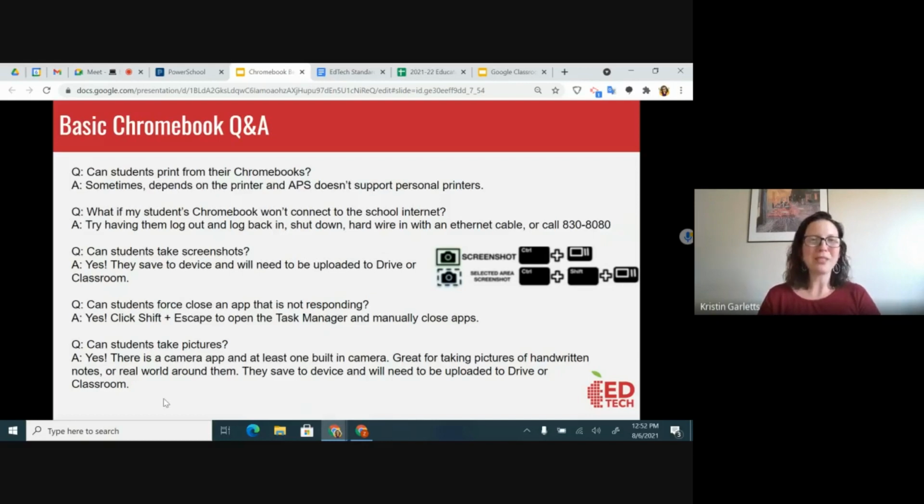The answer is sometimes. It depends on the printer they have at home or at school, and APS doesn't support personal printers. So best practices would say if they need to print something, the teacher should try to print it for them. And if they're trying to print at home, then the parents will need to troubleshoot that as best they can. What if my student's Chromebook won't connect to the school internet?